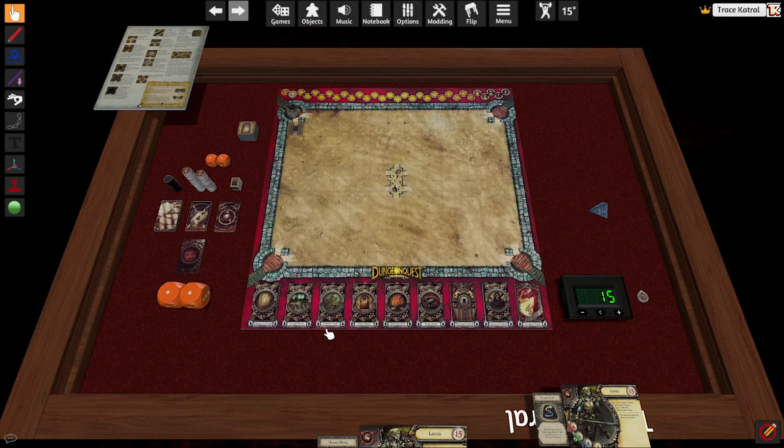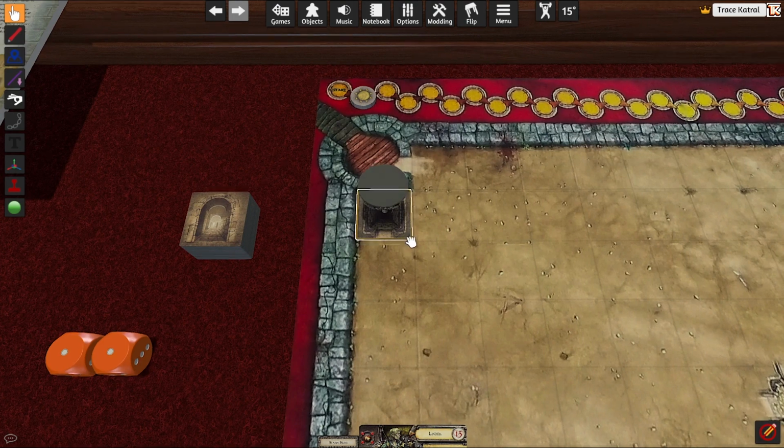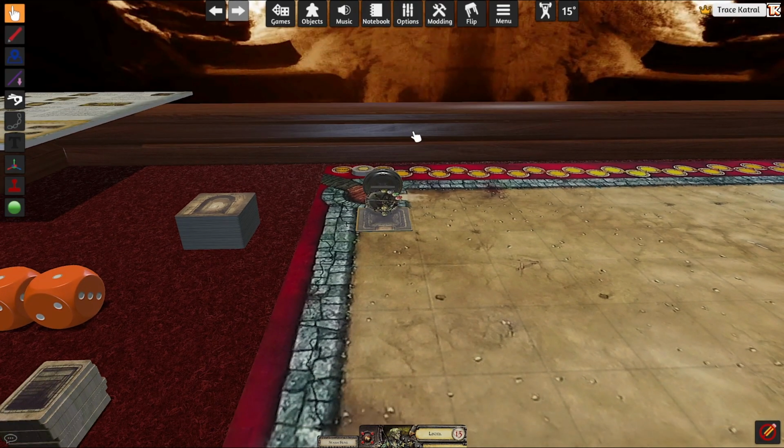I have rolled, and I'll update it on screen, a 5 and a 5. So it looks like Lindell, he has nothing to help him, has died on his first turn and has fallen down the pit. Goodbye, Lindell.